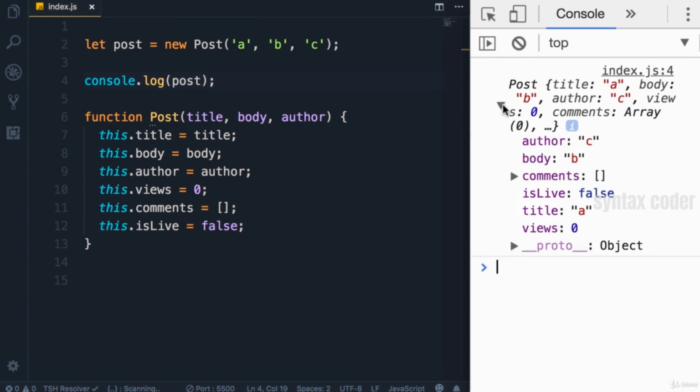So you can see author, body, and title properties are initialized based on the values that we passed here, but the other properties have default values. So comments is initialized to an empty array, isLive is false, and views is 0.